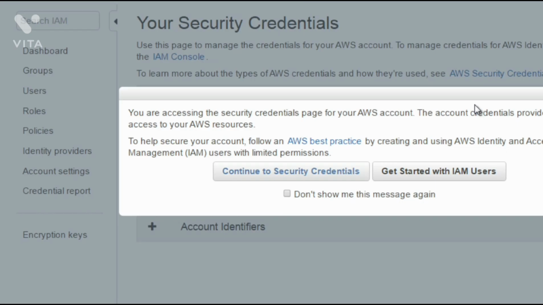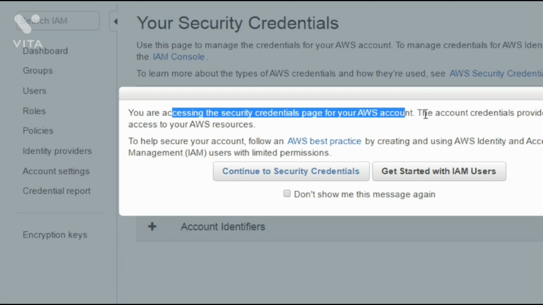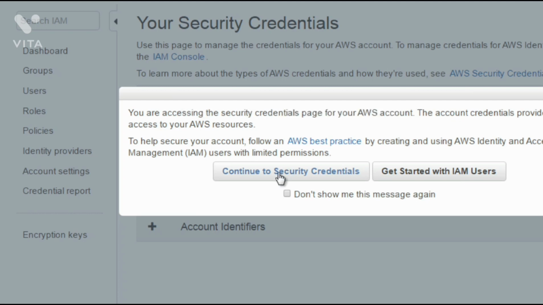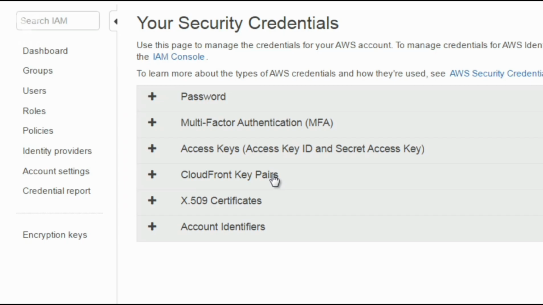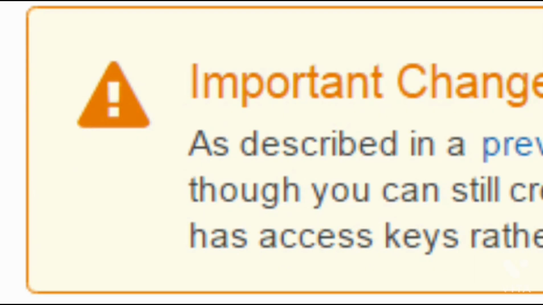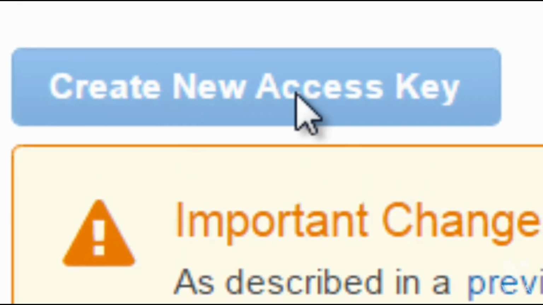So at this point, it's going to forward you to this particular page. It's going to say you're accessing the security credentials for your AWS account. So click continue. And then next, we need to go under this item here, access keys. And then of course, you're going to see create access key.